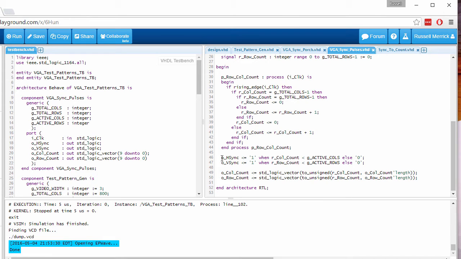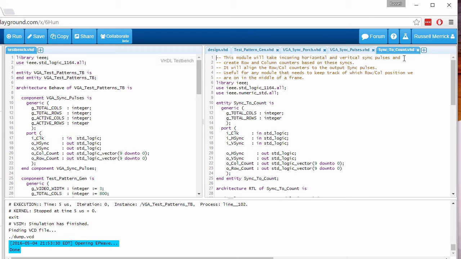And outside the process, I combinationally generate hsync and vsync based on the current count values for rows and columns. So if you're less than the number of active columns, then hsync is valid. If you're less than the number of active rows, vsync is valid. Otherwise, they're 0. And I also passed out the current column counts and row counts just in case the next highest level module needed them. But if you don't have these column count and row count handy, I have a sync to count module, and the sole purpose of this guy is just to pass in an hsync and a vsync, and knowing the total size of the frame, work out what the current column and row are that we're indexed into for this particular pixel.